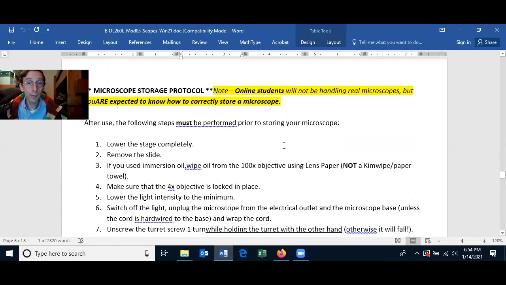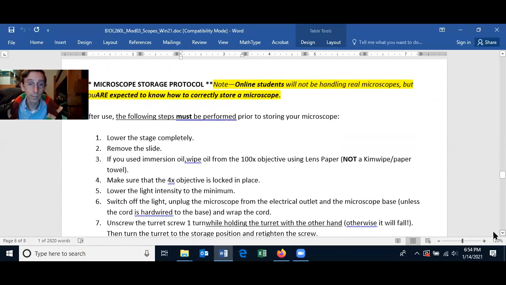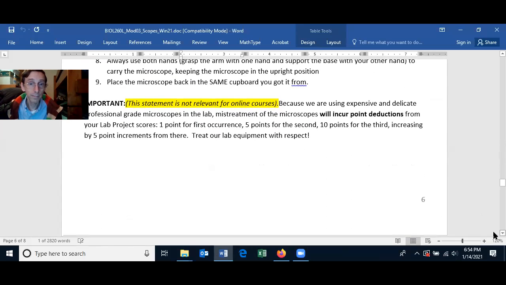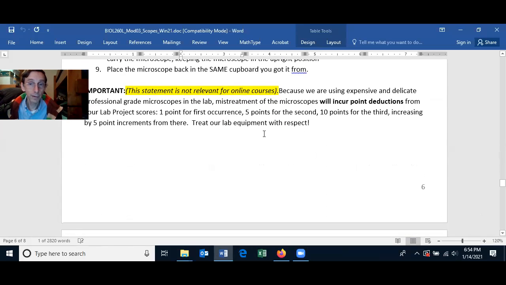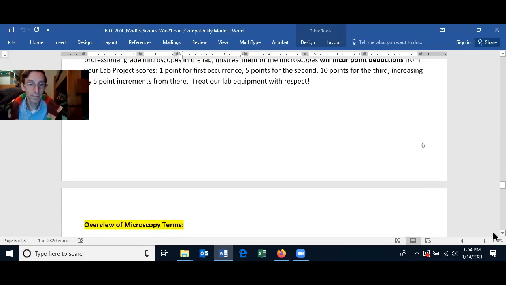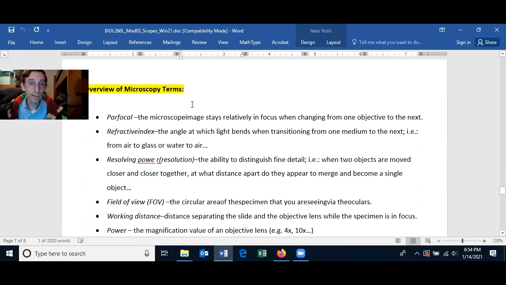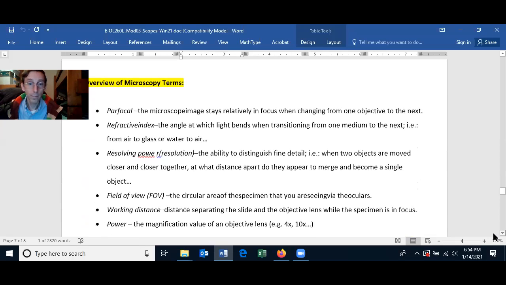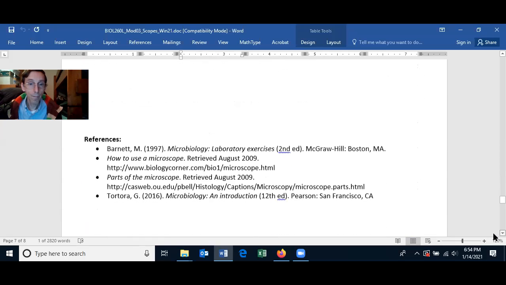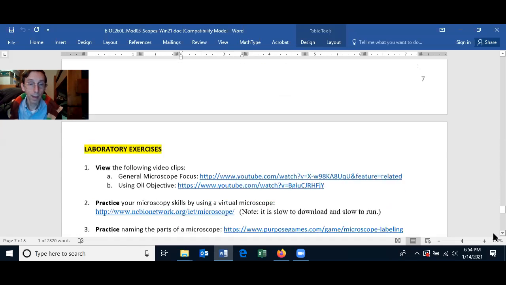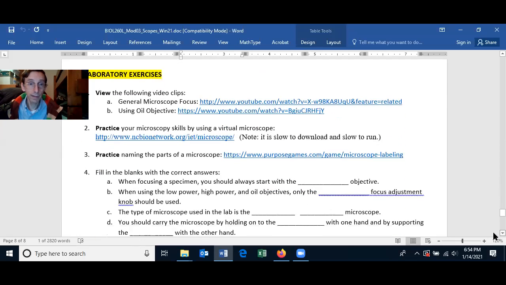All right, you should know about microscope storage protocol, how to properly store microscopes. You're not going to be handling real microscopes, but you are expected to know how to correctly store a microscope. So you can read through that. This note isn't important for you guys. You should know the microscope terms. And then work through the laboratory exercise.